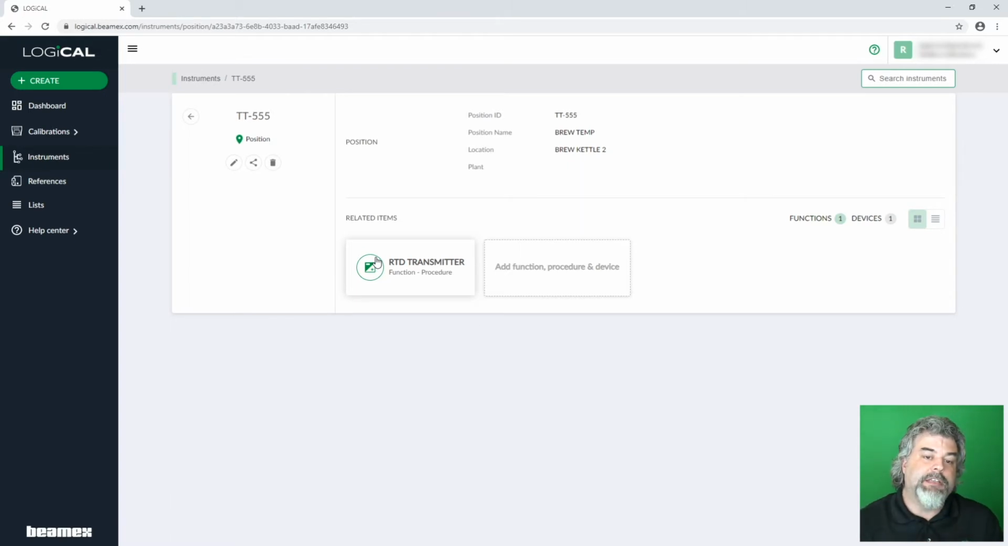So our tag name is TT555, but we've literally installed serial number 12345 into that location. So we calibrate the device itself and not the position. Because if this goes bad, we take the device out and put a new device in, but the position or tag ID stays the same. So it'll still be TT555.